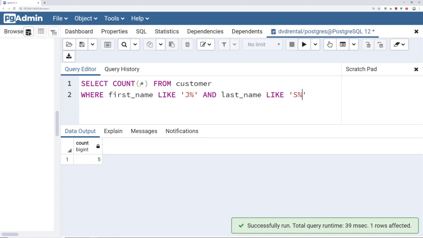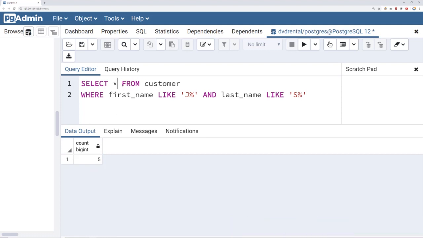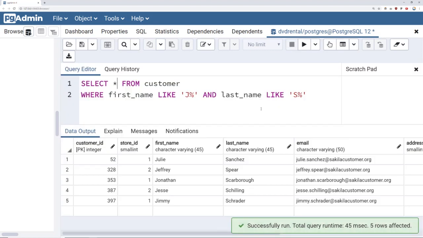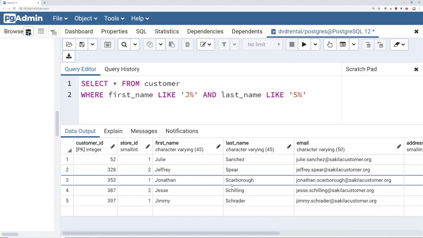Let's go ahead and explore those names. So just grab all those rows for those customers, run them, and here we can see there's Julie Sanchez, Jeffrey Spear, etc. Okay, so that's how it worked for the % sign. And notice here that I had to make sure to use capital J because I'm using LIKE.